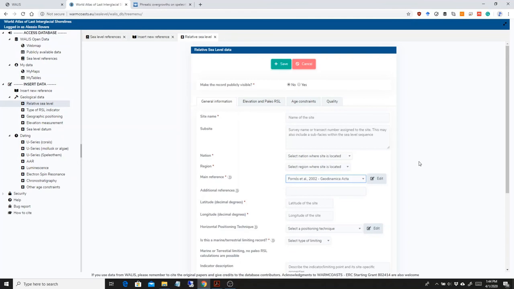What I would suggest when you're compiling a database is that you insert the main references when you start, or you check that they are already there, so you don't have to go back to this form every time you are adding a new one.